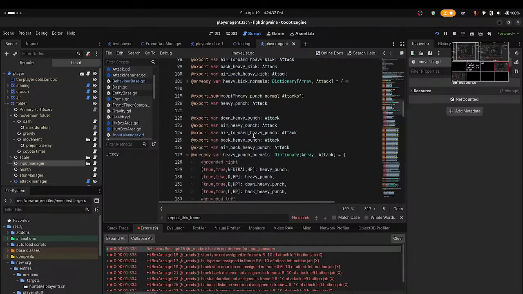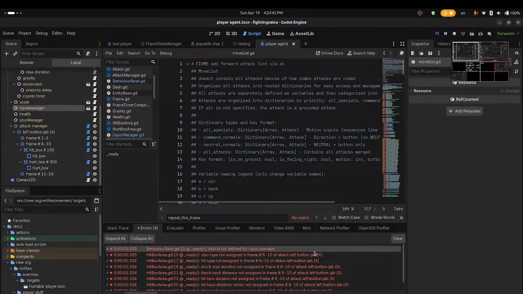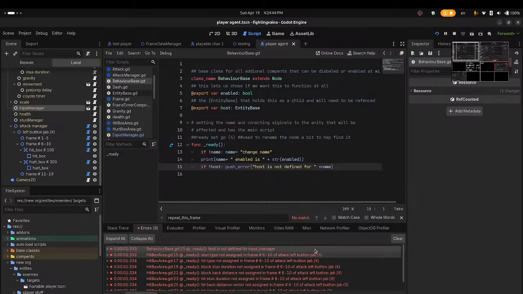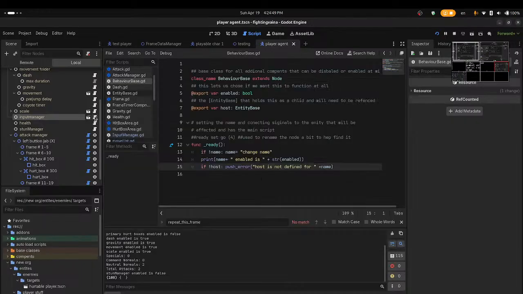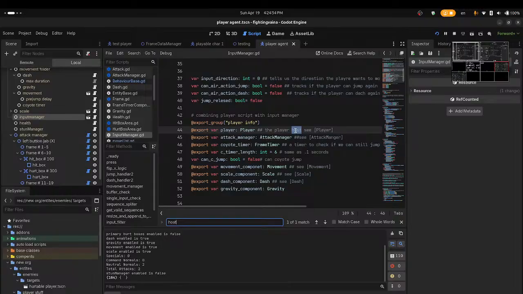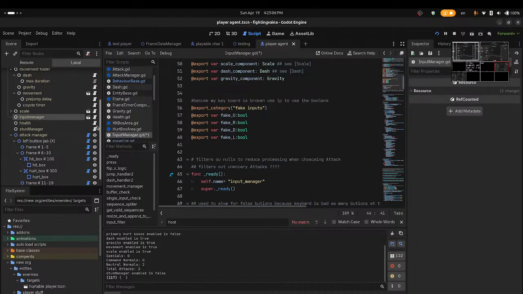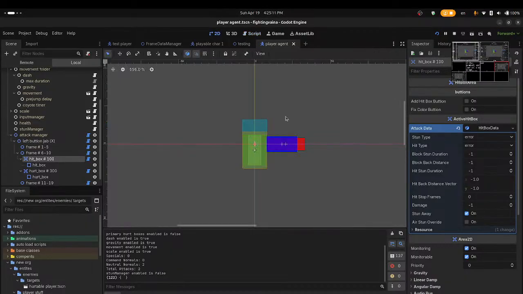Need that in here. And that gets rid of this error, that I really am not using the host value at all, as far as I know. One second, let me just... It doesn't even exist here. Okay, back to the attack. Okay, we've moved our hitboxes and hurt boxes.